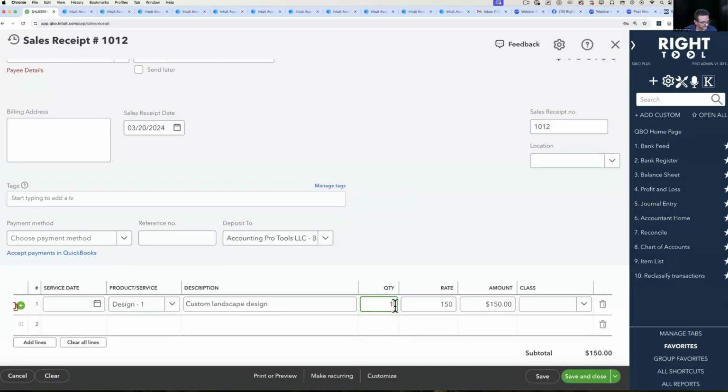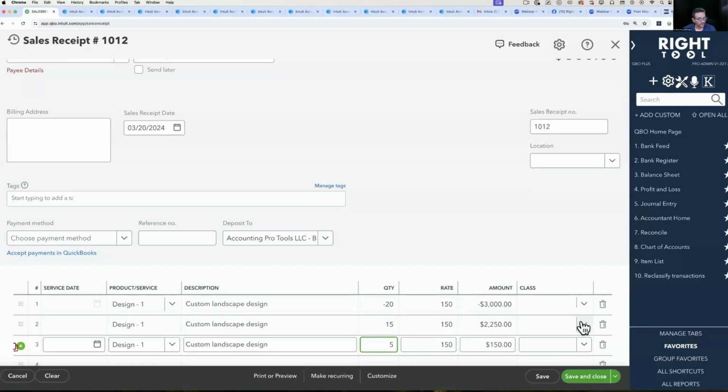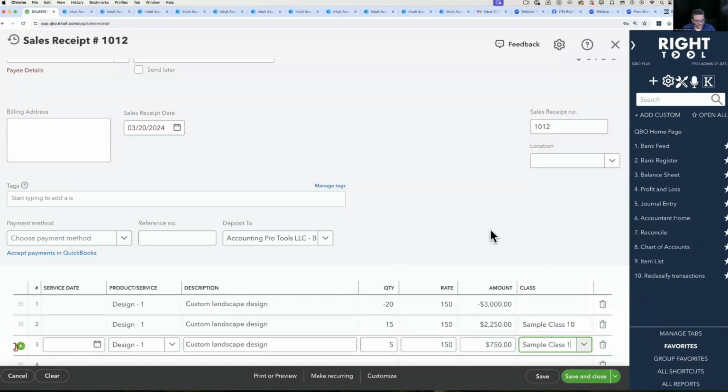You would do something like this. So you do negative 20, and then you would grab the same item and, let's say, split across 15 and 5 or something like that. And we could split an item across multiple classes. So like this can be automated. We haven't thought about that, but this could be automated. We could automate the item element.